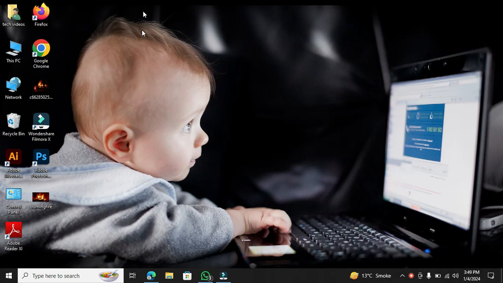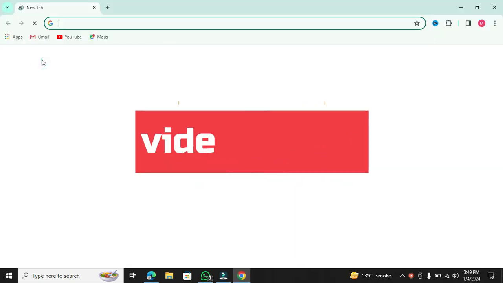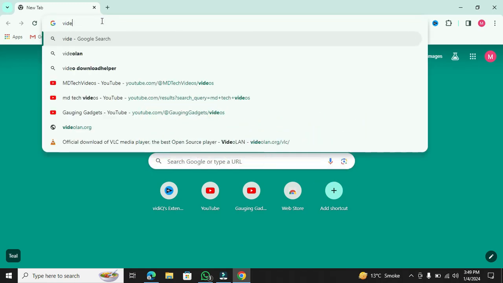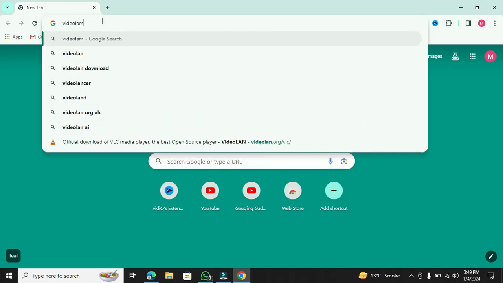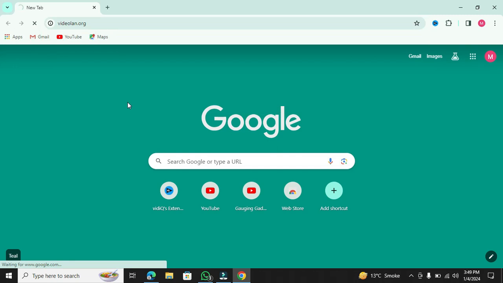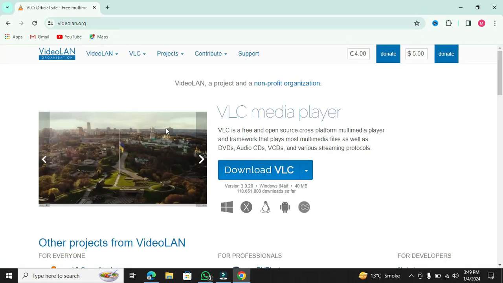To start, open your web browser and go to videolan.org. I've included the link in the description for your convenience. Download VLC, my favorite media player that works on Windows, Mac, and Linux. It's free, open source, and supports various video formats. Once downloaded, run through the installation process.